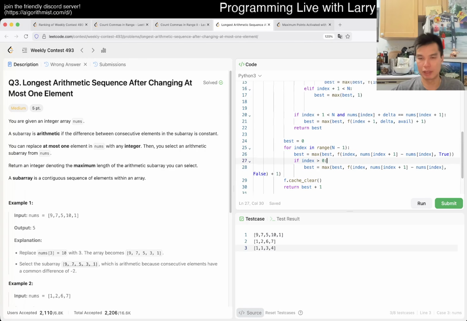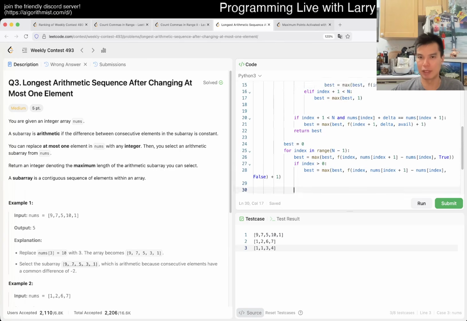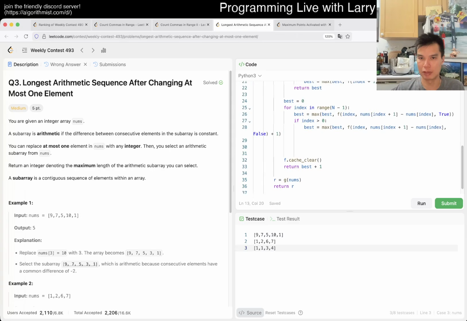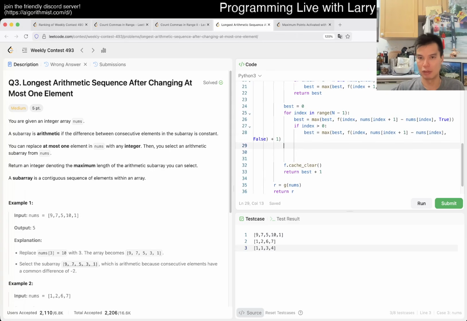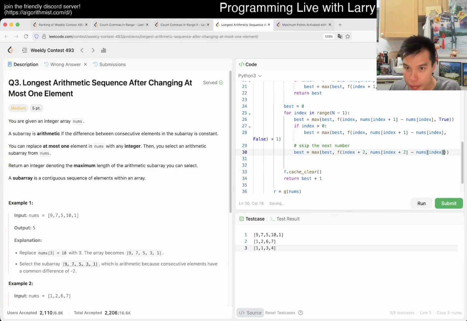I mean, we could also, in this case then, I could have just done, well, maybe we still need that, but we basically have to do this logic here too, right? So we skip the next number. So then it is press right, f of index plus 2, num sub index plus 2 minus num sub index. But I really thought that the search space would be bigger. I guess I just did my math wrong on that one.